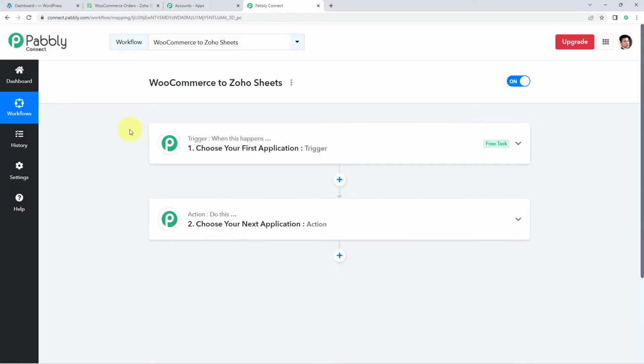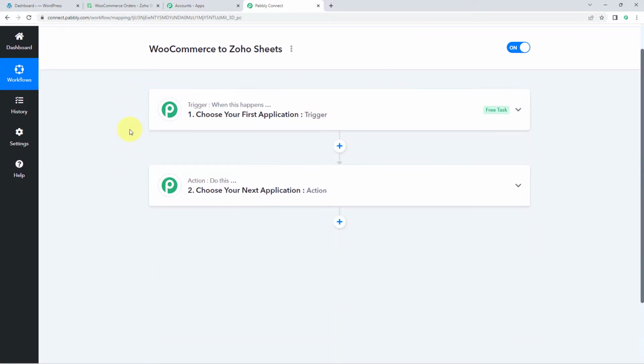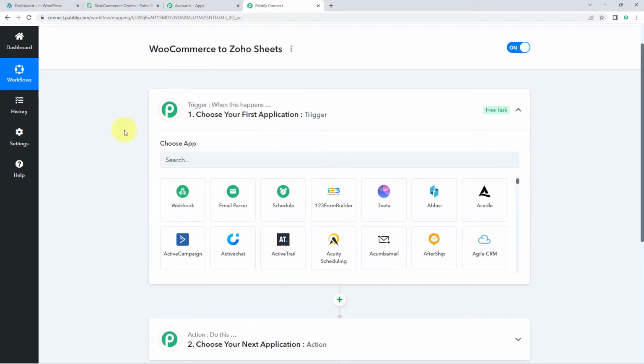And now we can see that our workflow is open over here. And in this workflow, we have two different windows. First one is the trigger window, second one is the action window. So triggers and actions are basically those two concepts, those two principles on which this whole automation works, where the trigger says when this happens and the action says do this. So let's begin with the trigger window.